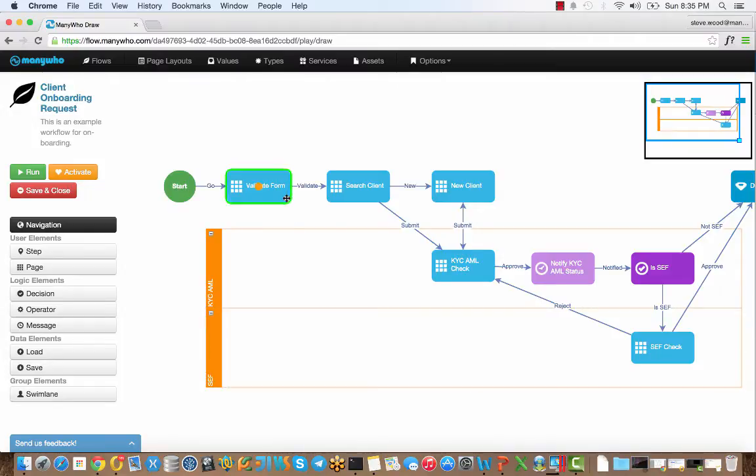So the first screen is a validation form to check whether we have all the necessary details for the client. Then that goes off and searches the system to see if that client has already been onboarded before, if we've got somebody similar in the system. Let's make sure that we don't duplicate effort if we've already done some work on this client. If they are new, then we go and complete a new client request form. But if not, we then just submit the client through to the Know Your Customer AML group.